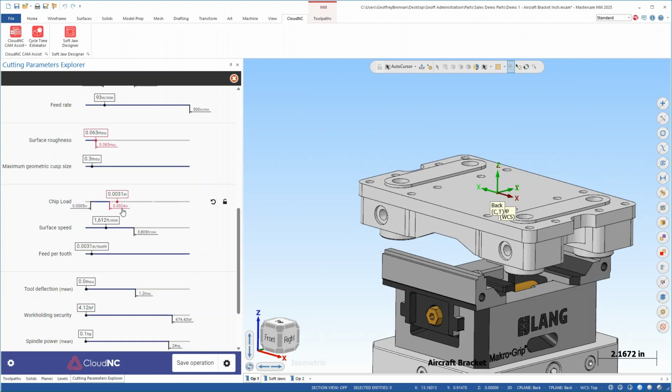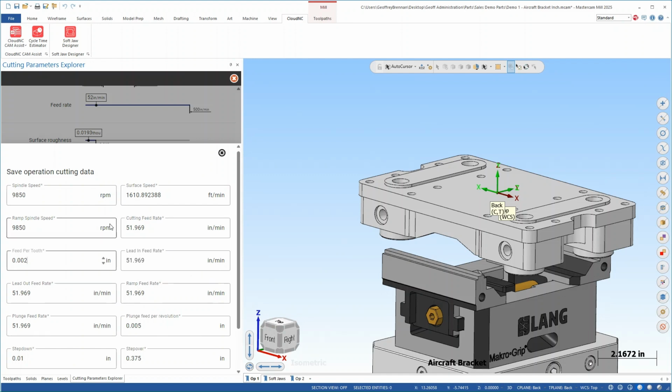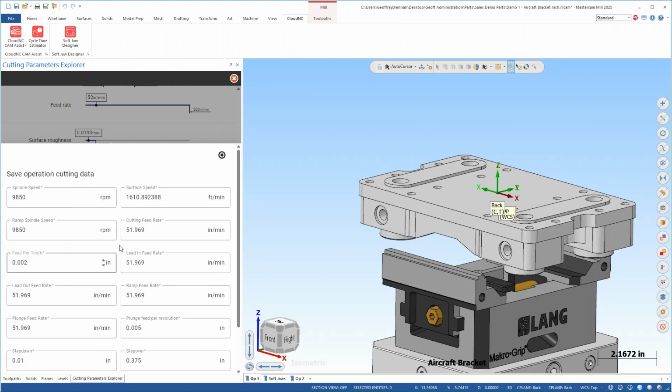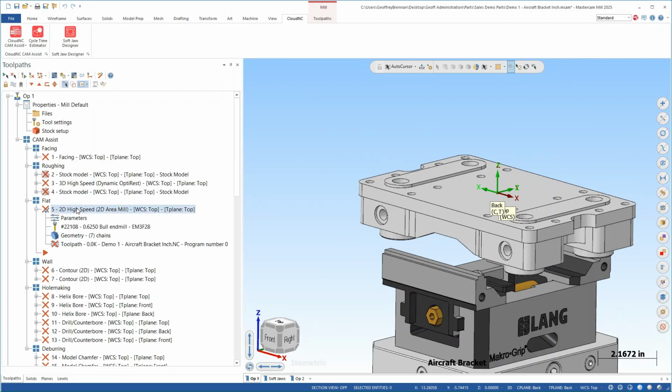So if I want to take the chip load and be more constrained in my range, I can do that. And then if I want to apply them, I can view the values. I can actually modify them again here. So if I wanted to give the chip load a little bit more of a value, I could do that here, or pardon me, feed per tooth. And then I can update. So that's updated this toolpath.